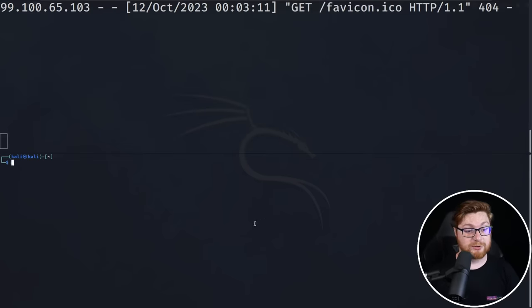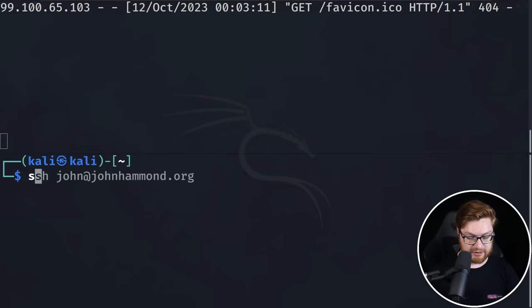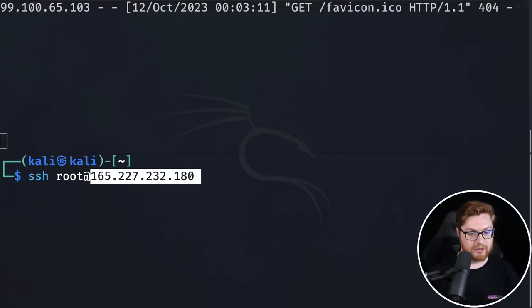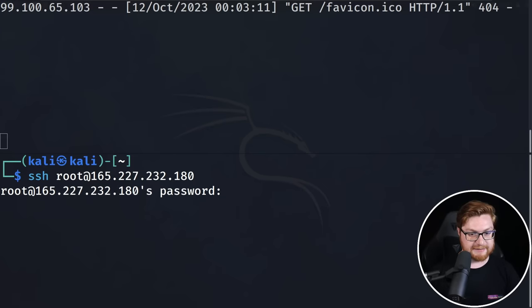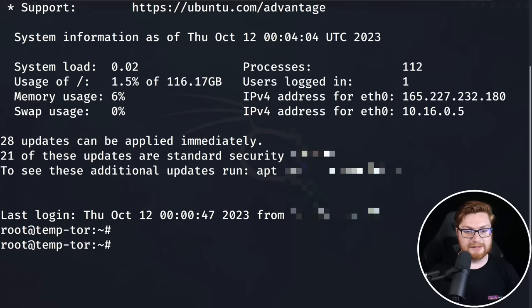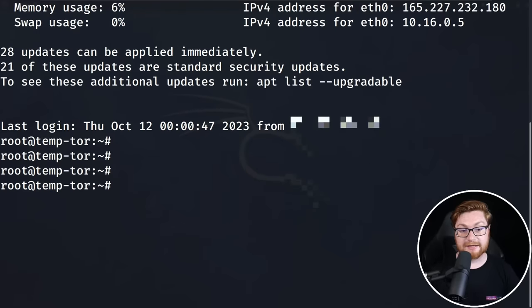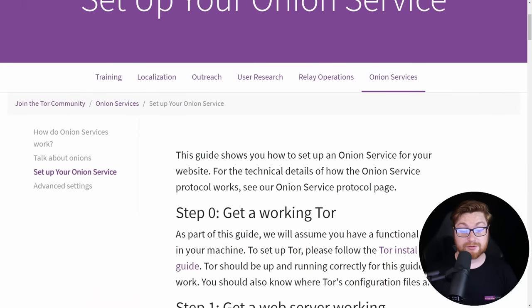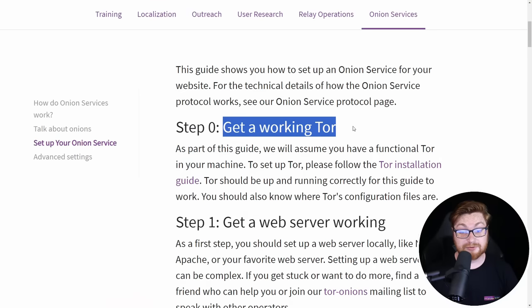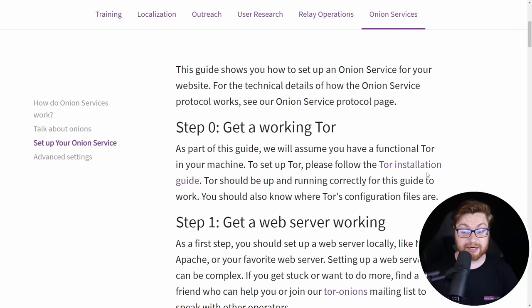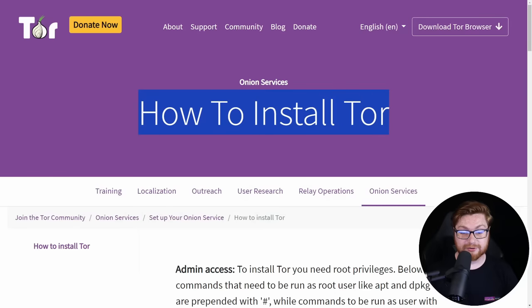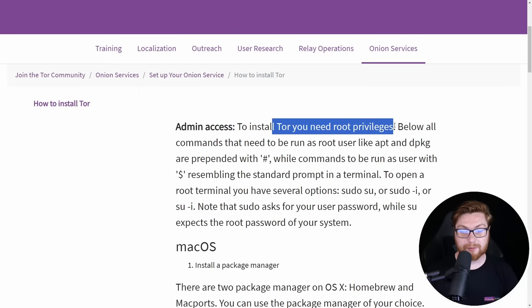Just for the sake of our showcase, let's go ahead and open up another little connection over to our droplet, and let's log back in so that we can now set up the Tor hidden service. We'll get logged back in here, and then we need to install everything that is outlined in that documentation. Back over here on the Tor guide, literally just, hey, how to set up Tor. We can just follow the Tor installation guide. They have a link here for us, how to install Tor. And then we just need the root privileges that we already have.